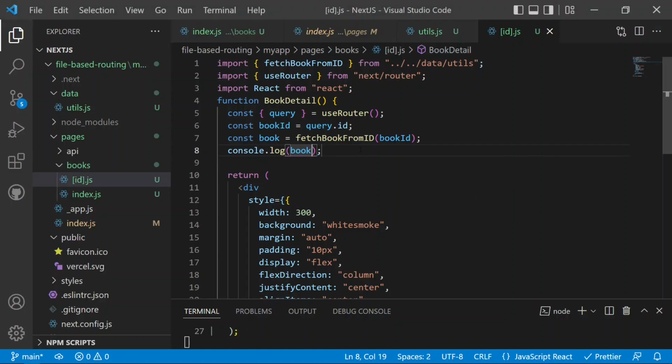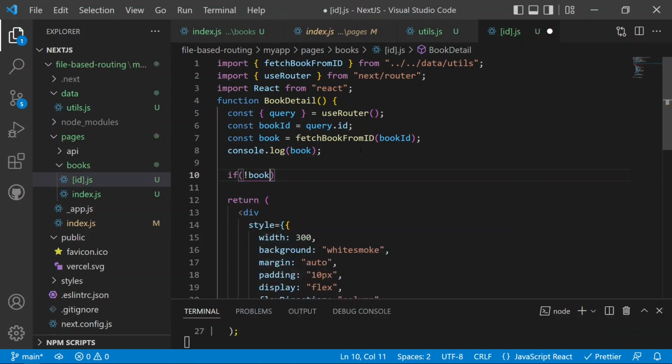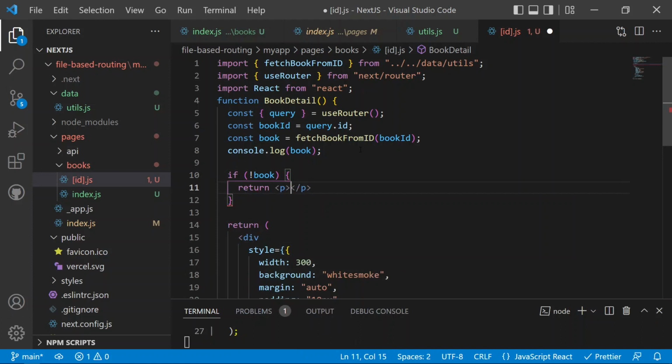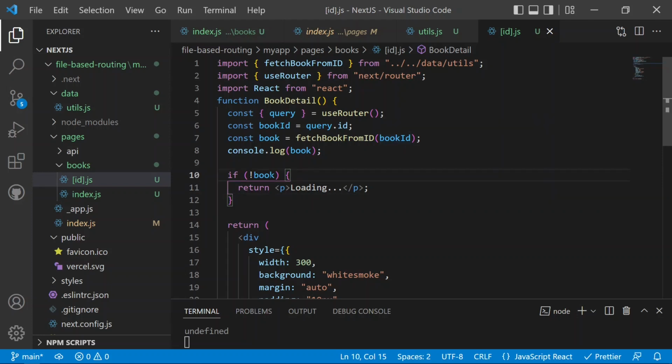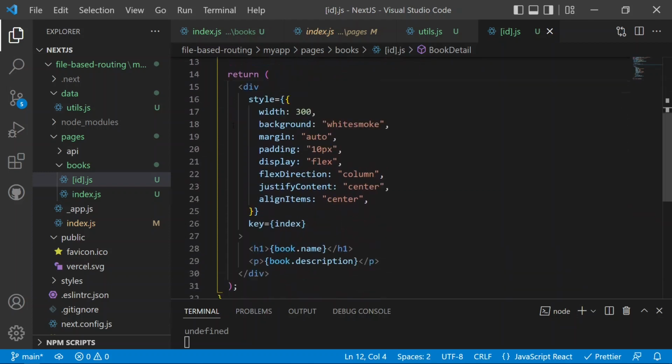So for that we can have a condition here. If we don't have the book, then we will just return the paragraph tag only. So it can be a loading. Whenever the first render is done, when we don't have the book, we just return the paragraph tag as the loading, and when we have the book, we just return this div.